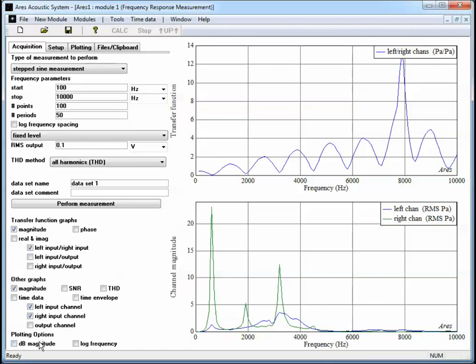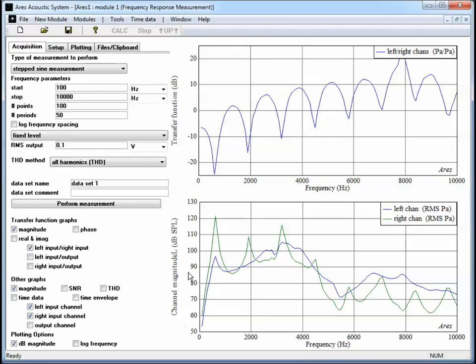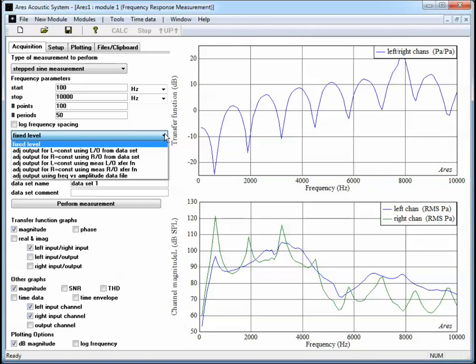So if I select dB magnitude here, Aries automatically plots these in SPL. So the signal level at the microphones was between about 65 to 120 dB. So that's a pretty good range. This is typically okay, but Aries does have the ability to specify that you want to produce an output that produces a constant or near constant signal level at one of your inputs.